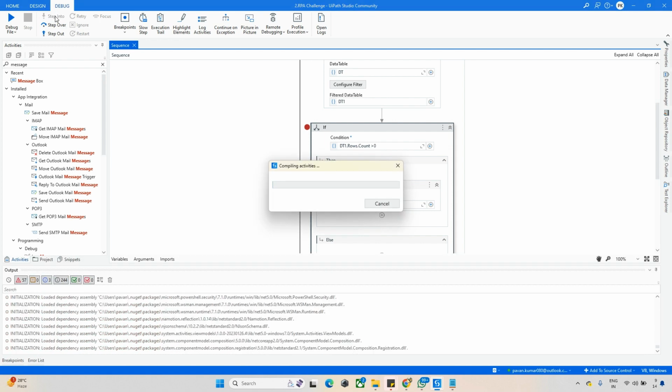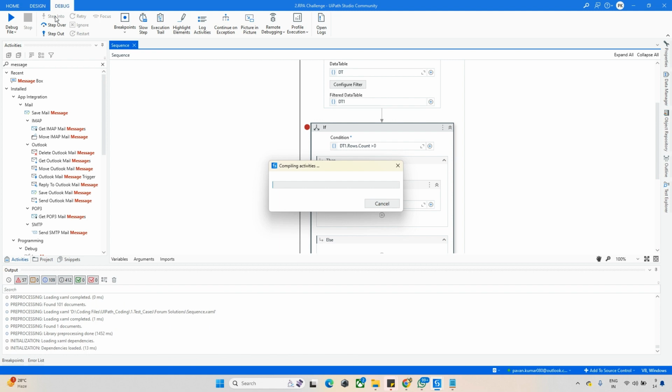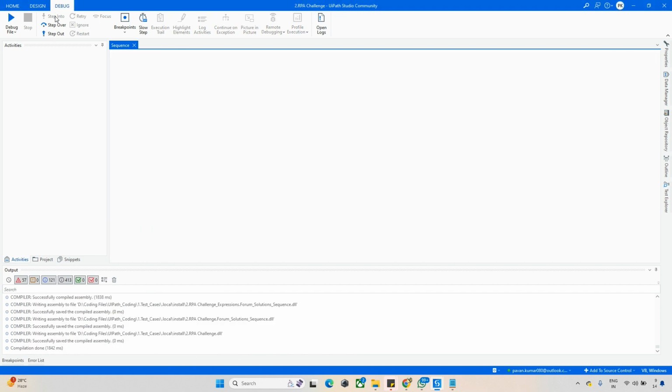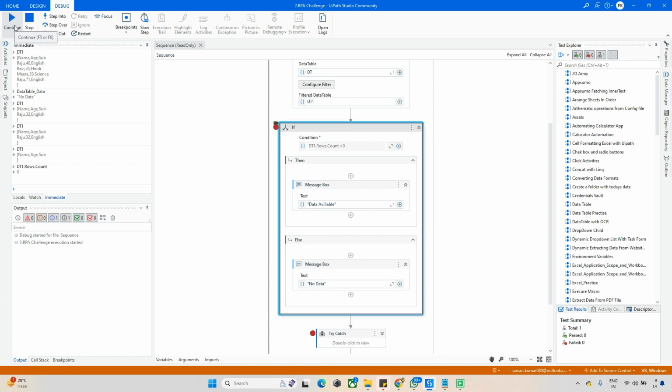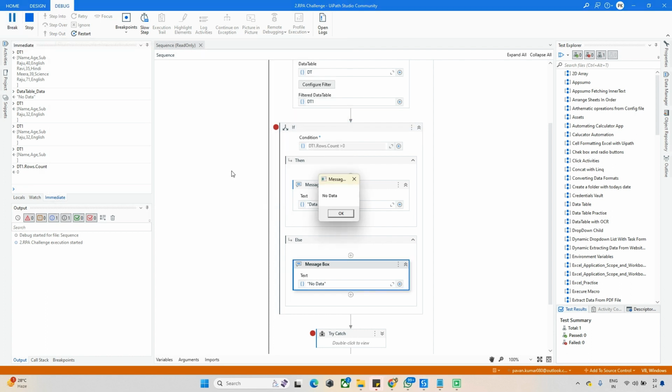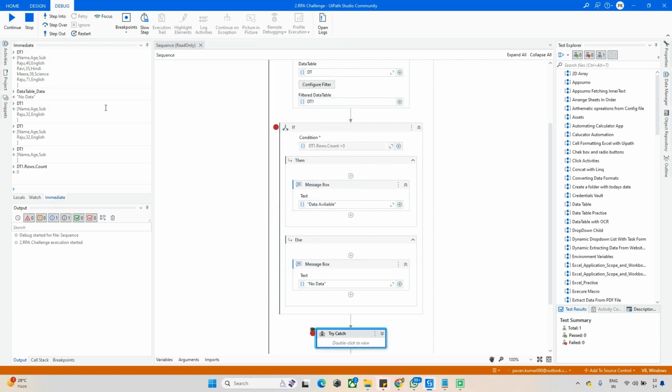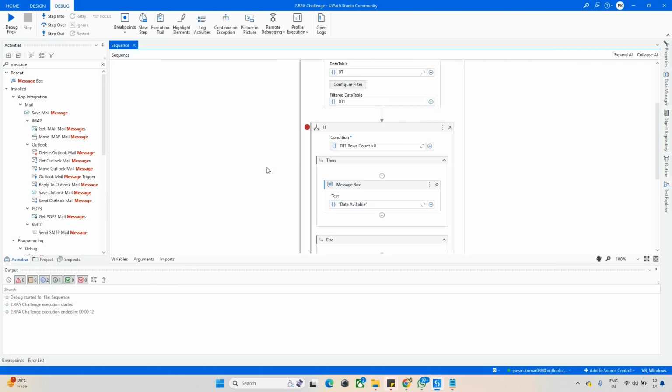So if you are going with these normal filters, the data table filters, you need to follow this method. Here it's not throwing any error. If you are going with this LINQ query, there it's throwing that error. That's why we need to use this try catch method. Now it's saying no data. So this is the way we can achieve that.